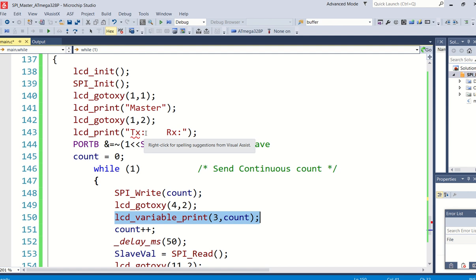So basically, although the SPI module, the master, has transmitted a specific value, in this case 0, it will just place a 0 there also, just to show on the screen that a 0 was placed there. Count will be incremented to 1. There's a short delay there.